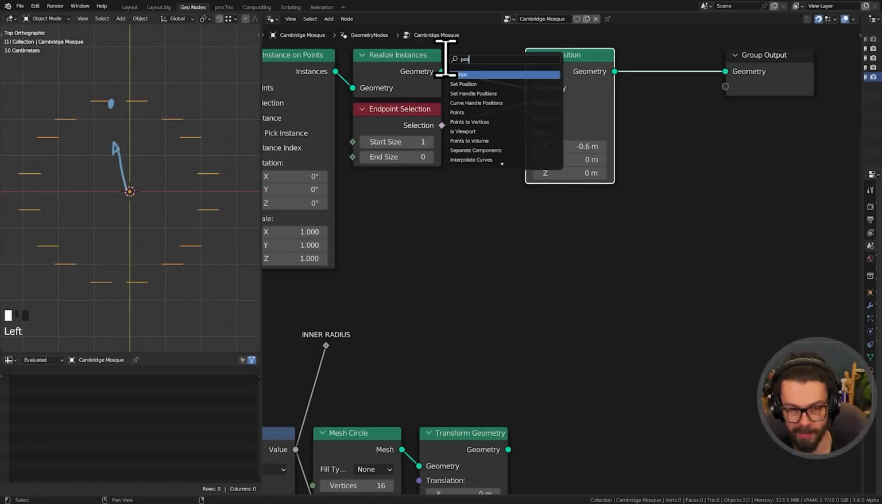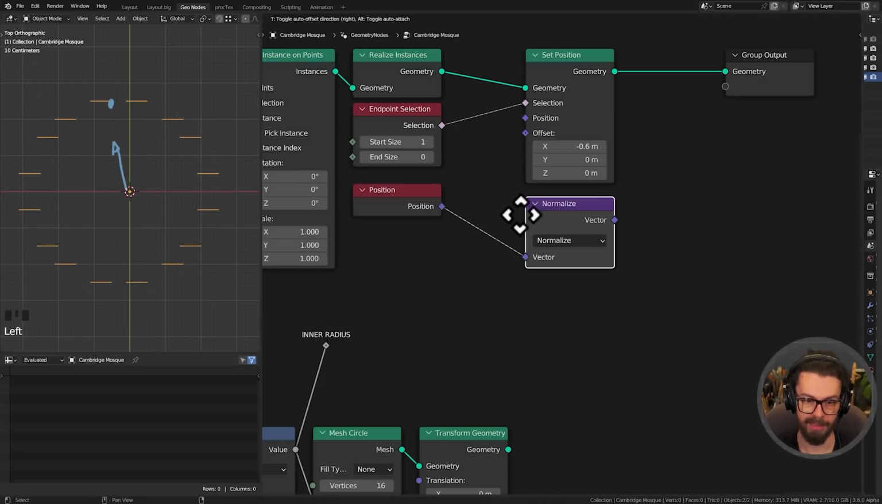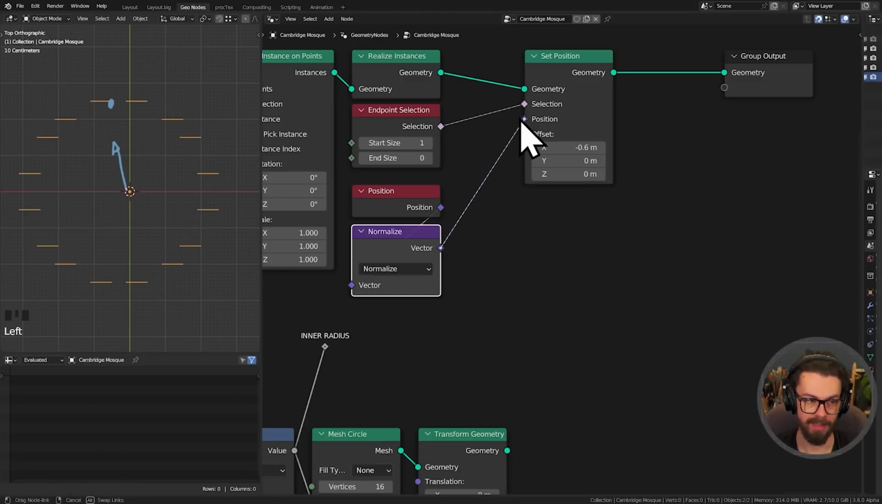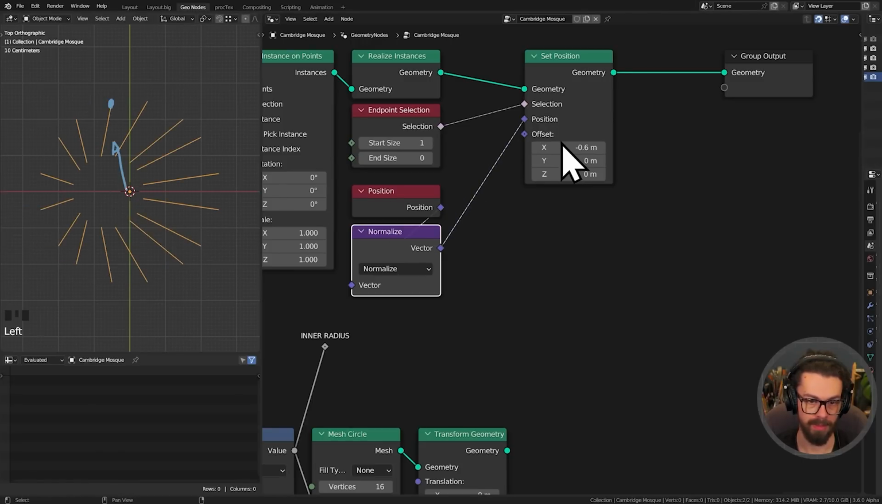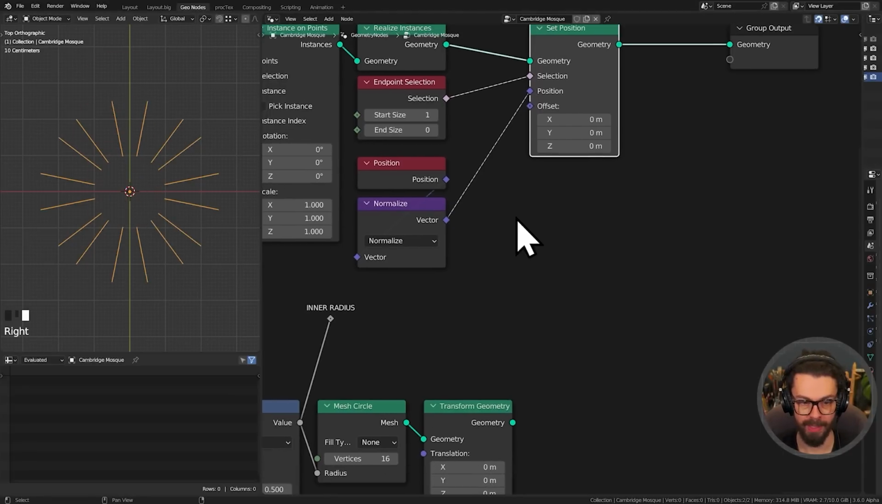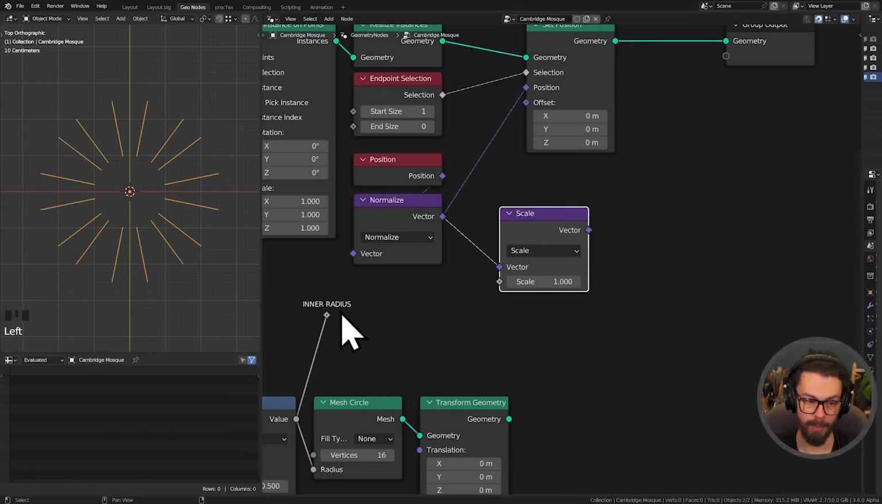So let's take our position node. I'm going to plug this through a normalize. So now this has a length of 1. If I plug this into the position node, then you can see, there we go. Let's get rid of that offset as well there. So now we have a length of exactly 1. And then let's multiply this, or scale it again, by our inner radius.